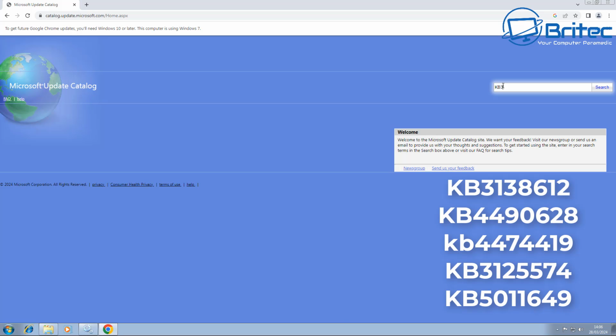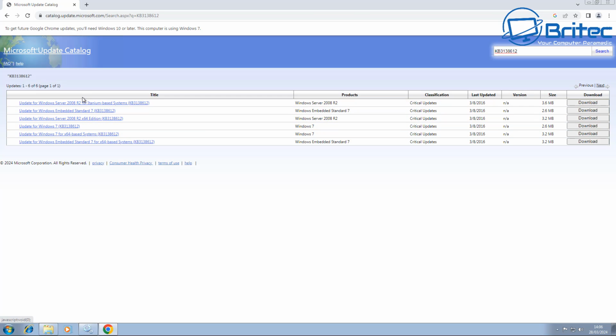So first off, what I'm going to do here is I'm just going to download some updates from the Microsoft update catalog here. So all the ones I've listed on the screen are the ones I'm going to be downloading from the Microsoft update catalog, and I'm going to install these one at a time. And these should be installed on the system straight away. And once we've got these installed, we should be able to then update.